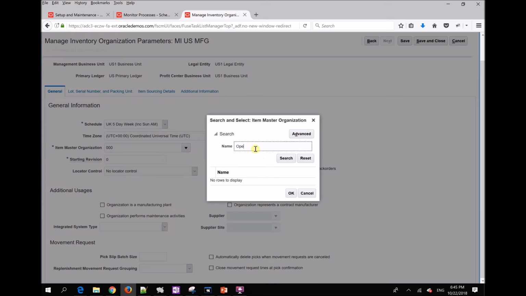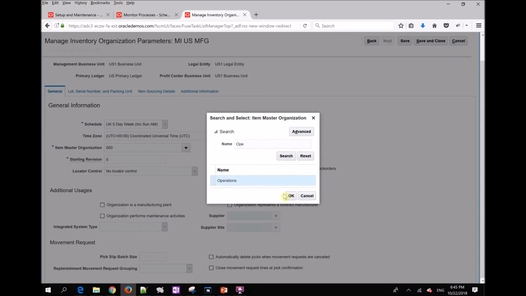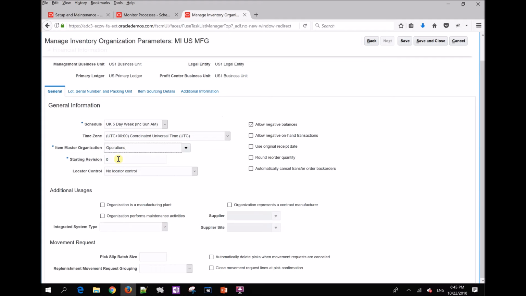I have to select the name, operations, then starting revision number. It can be 0, A, B, C, whatever you want. You select that. Then allow negative balance, allow negative on-hand transactions, use original receipt date, round reorder quantity if you are using reorder planning, and automatically cancel back orders. Let's enable this. Now here, as I'm mentioning, these are the important things that we need to select.